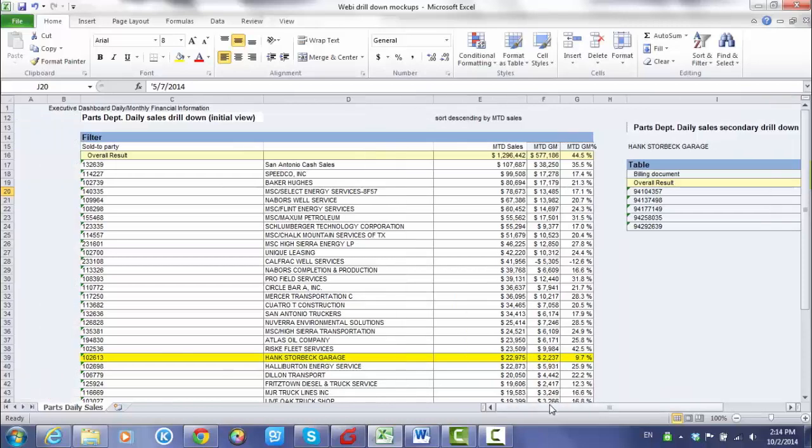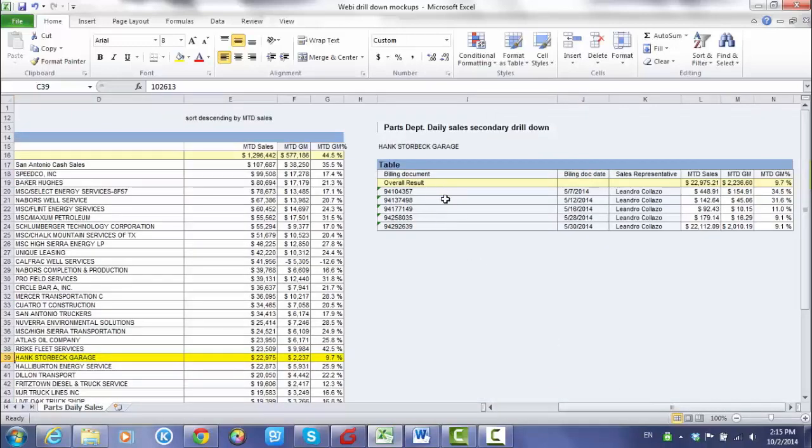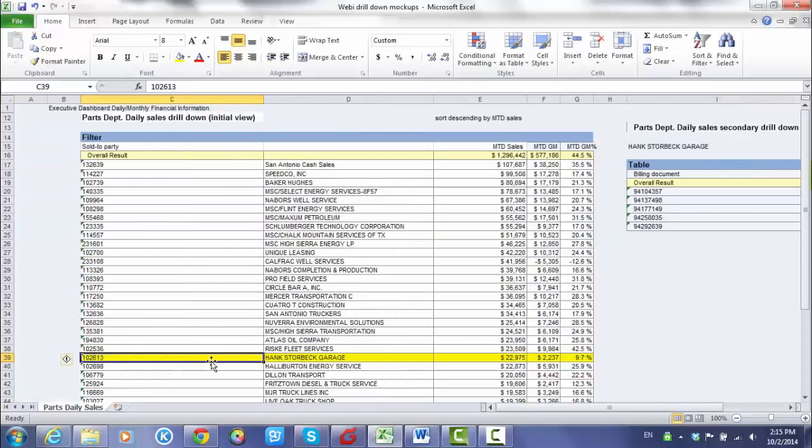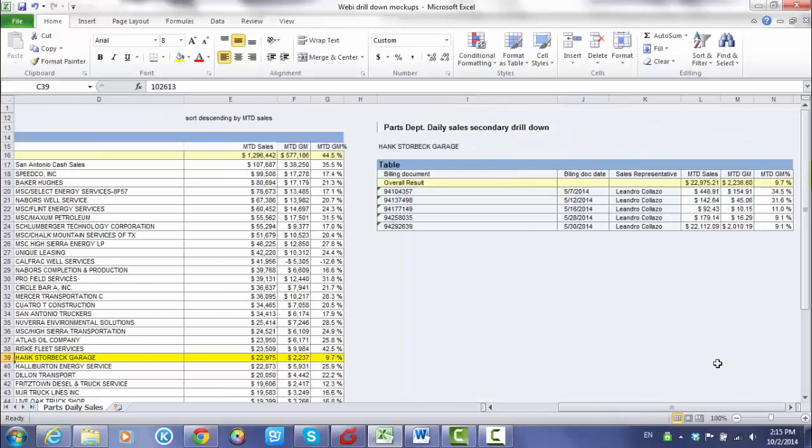So basically, in the WebI report, there will be a drill down connection between the first table to the second one. As long as I click one of the keys or the names right here, it will show me all the documents that are related to the specific customer, all the bill document records, the keys, the dates, the sales representative, and the numbers accordingly. So this is a business scenario we have.